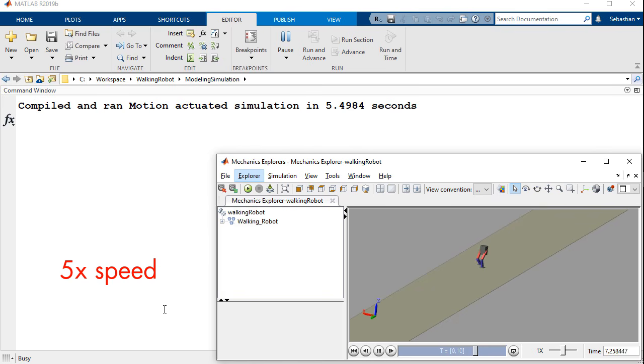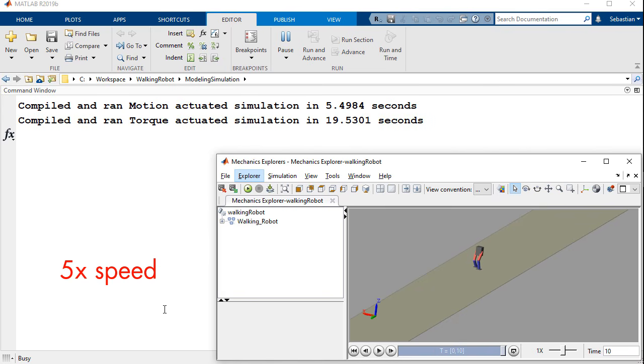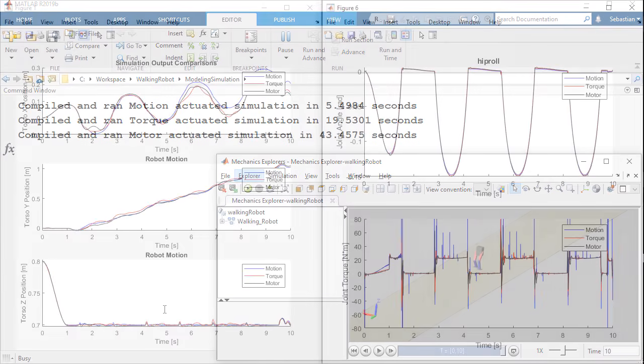All right, so as you can see from the command window, as we move from motion actuation to motor actuation, our simulation gets significantly slower from 5.5 seconds to 43.5 seconds at the expense of adding more detail, of course.